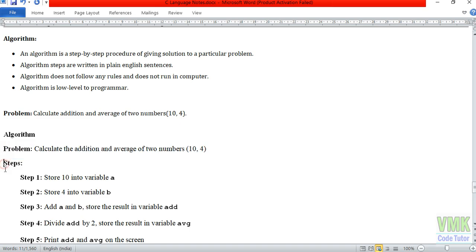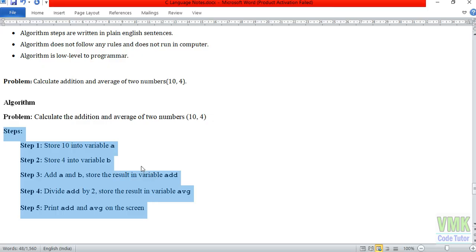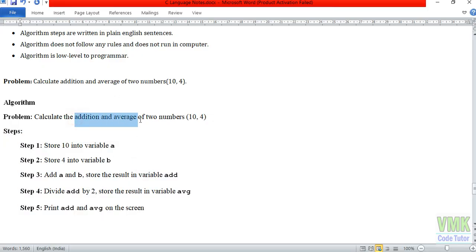Now the solution I am giving in the form of steps. Let us see how we can calculate addition and average of two numbers. Step 1, store 10 into the variable a. First of all, these particular values we have to store into variables. The algorithm you have to write using variables. Therefore, these two values we first store into the variables. Step 1, store 10 into variable a. Then store 4 into variable b. Therefore storing the values is completed.